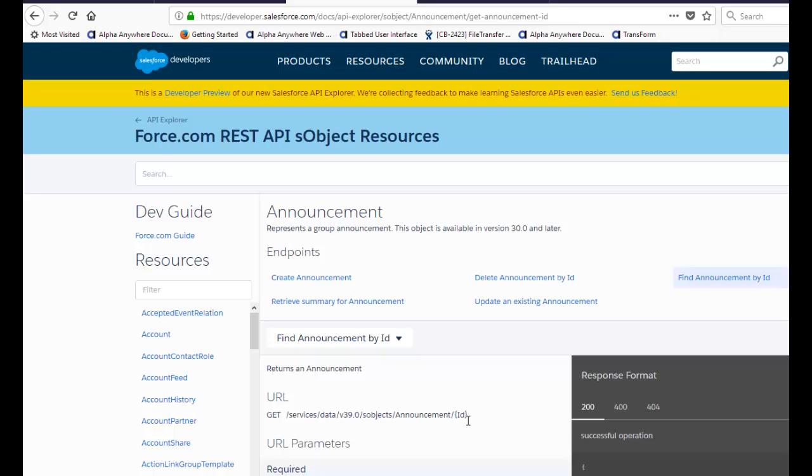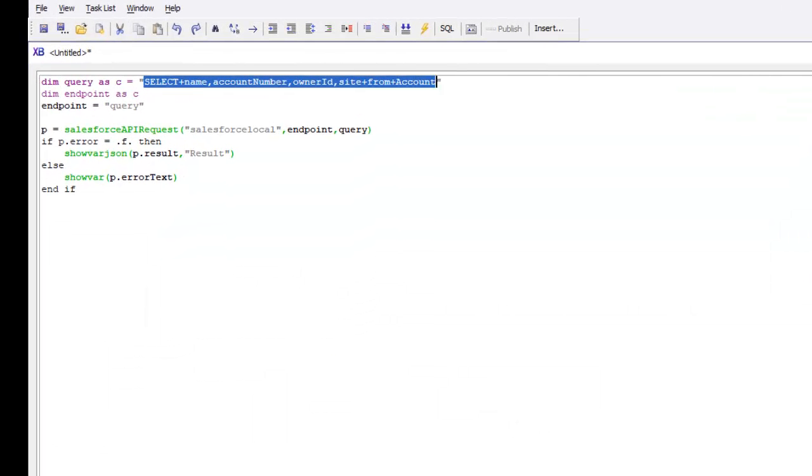So basically we can go to the Salesforce documentation, find out what the endpoint is and what the syntax is, whether it's a GET or a POST, etc. And then we can go back into Alpha Anywhere and execute the request. So let's go back now into Alpha Anywhere and execute various requests against the Salesforce API. So we'll switch back into Alpha Anywhere there.